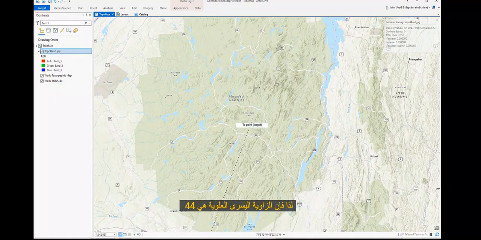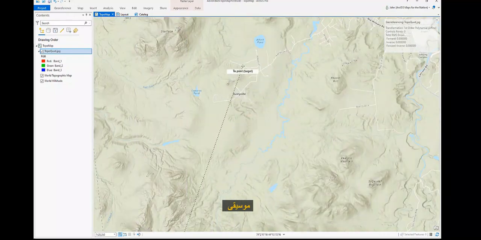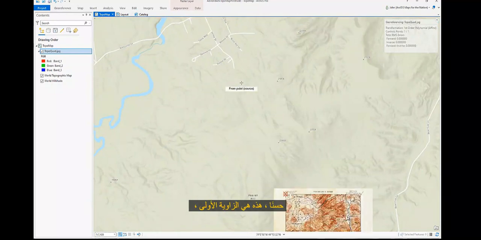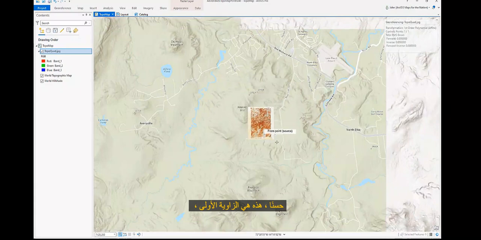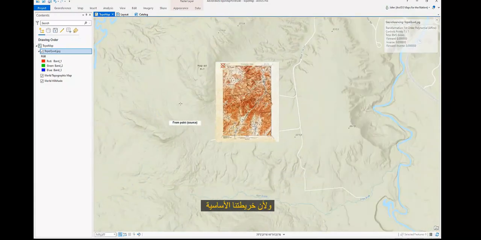So the top left corner is 4415. So I'm going to look for 4415. Okay, so that's my first corner, and now hopefully all I need to do is pin my second corner to where it belongs. And because our underlying map is a near enough projected coordinate system to this map, everything within it should line up reasonably well.